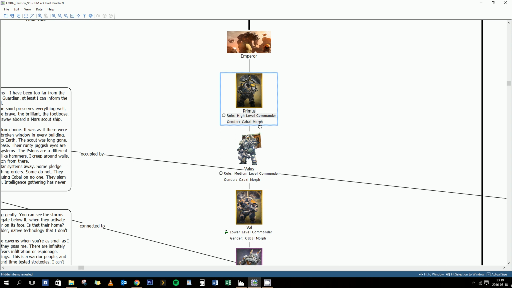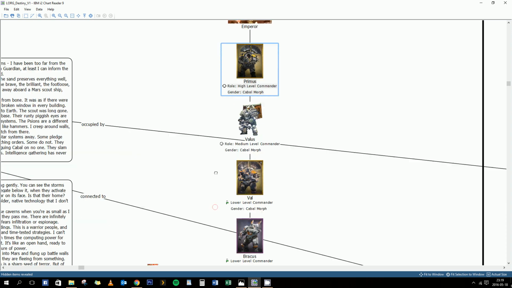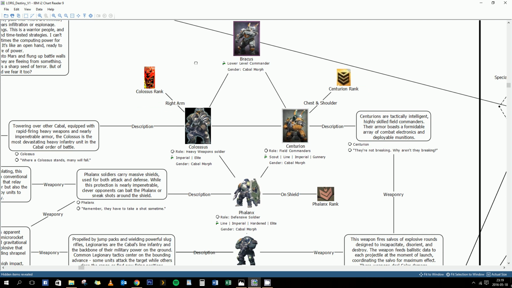When we're talking about Cabal, we really don't know. You have Valos underneath going down, you have Val, Brachus, and down here you can see I have Colossus, Centurion, because I can't really see from their insignias on their armor which one is higher ranked than the other one, but if they follow basic army structure, they clearly have a higher rank than the phalanx. So this is sort of the strength of a chart. You can add imagery, you can add descriptions within each to give as much information while keeping it very easy to overview.